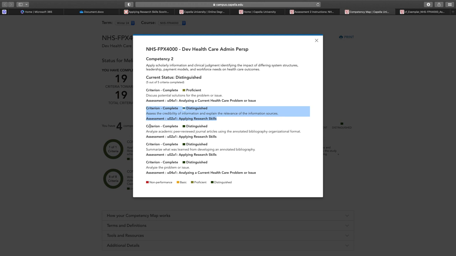We also need to analyze academic peer-reviewed journal articles using the annotated bibliography. And if you look down here, you see 2. This is another one. So you've got these 3 criteria to complete for assessment 2. So in competency 2, you have 3 criteria that you need to meet for assessment 2.